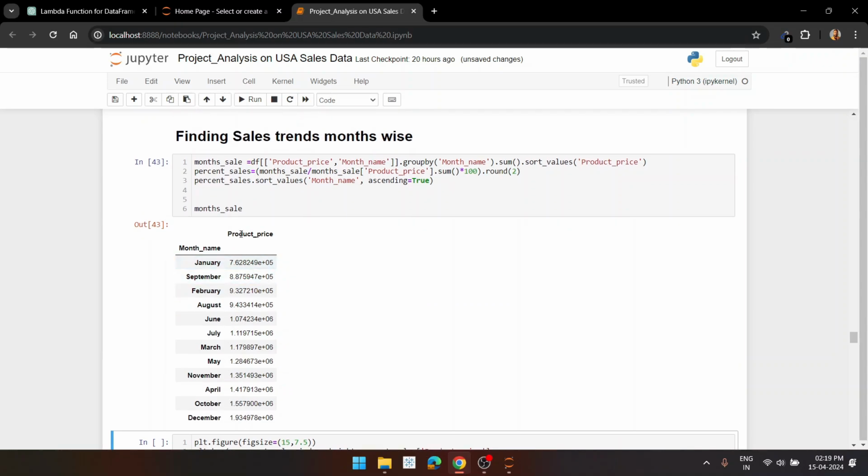Now actually I don't need price only, I need percentage, that in which month the percentage sales is there. So I just find the percentage sales as well. How you will find the percentage sales: every month you need to divide by the total price, then you will find the percentage sales. So I did the same, like month sale, and then month sale product price dot sum. This code will add your product price for every month.